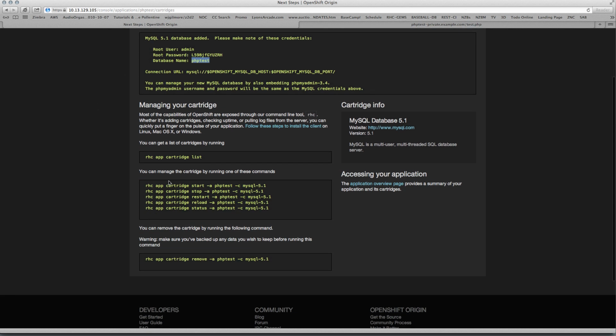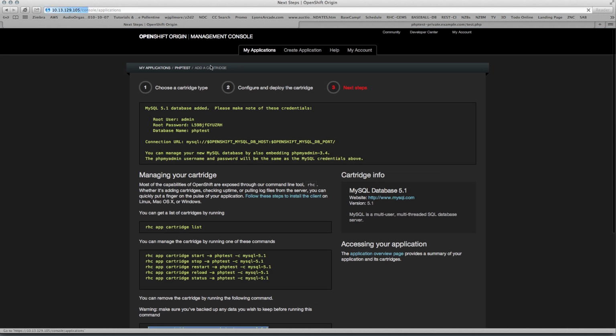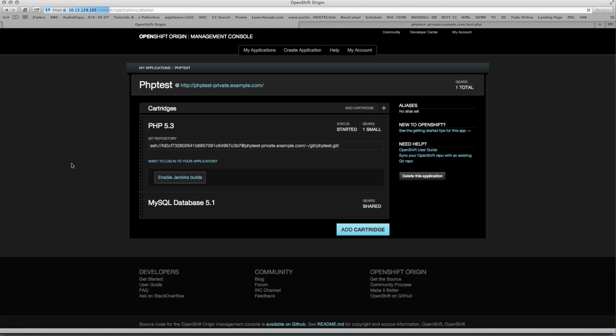We give pretty good instructions here on the Enterprise console to allow users to start and stop their databases as well as their application. So maybe they wanted to load a bunch of data into MySQL and then restart it or something. They can do that. You can also remove cartridges from your application. And lastly, if you go back to My Applications, click on PHP Test, you can delete the application by clicking on this button. You can also add aliases, which will basically be a CNAME record to this application.